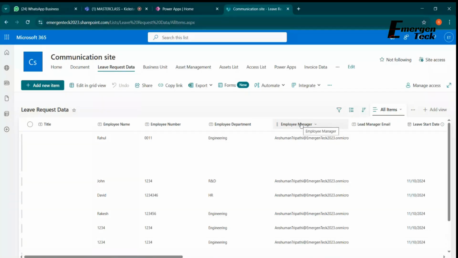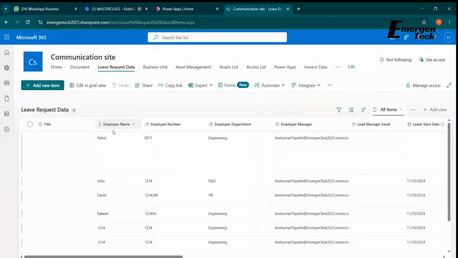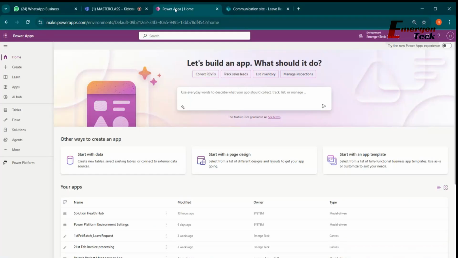Then employee manager, again I will populate the employee manager based on the logged in person. Okay. So that kind of thing we can do here. Based on our logic, we can create the high level design document. And once the implementation is done, then we'll create a final design document, saying these are the columns we have created, this is our application screenshots and everything, that we can give to our client.